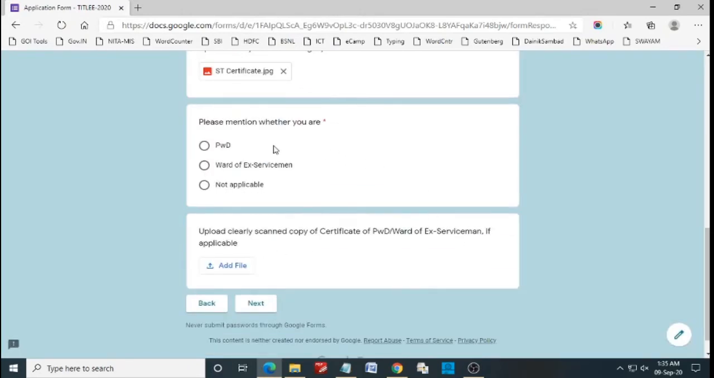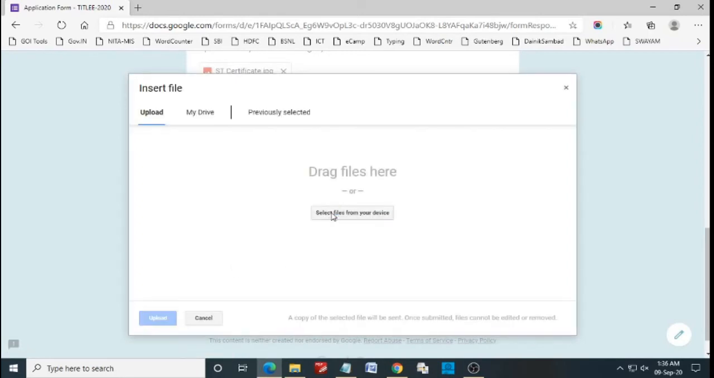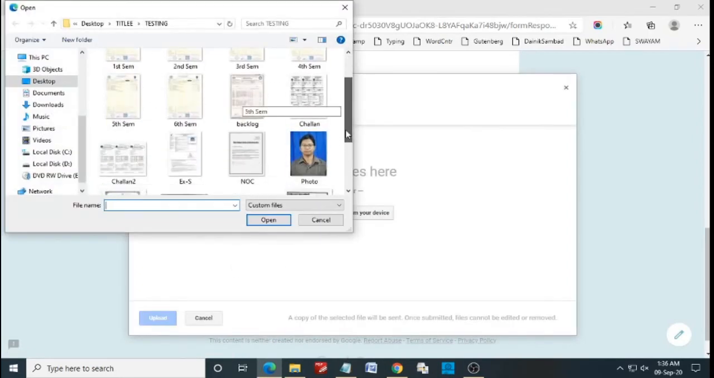Now this portion is to mention whether if you are PWD or ward of ex-serviceman. If it is not applicable, you can click on the not applicable. Otherwise, if you select for PWD, then you'll have to upload your certificate of PWD or ward of ex-serviceman, whichever is applicable. So here I am, for testing, I'll be uploading one certificate for PWD.